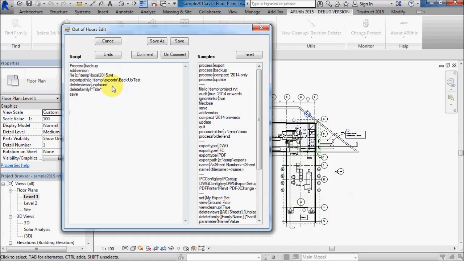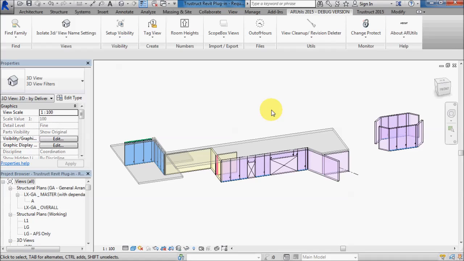Alright, we also have various other useful options. We can say delete views, and by using the keyword unplaced, all unplaced views will be deleted. We also have another option whereby we can delete all title block families from the project file before we do the save. Ultimately, we then do the save function. A point worth making when using Out of Hours is that the files that you want to process should not be open or opened via a linked file.